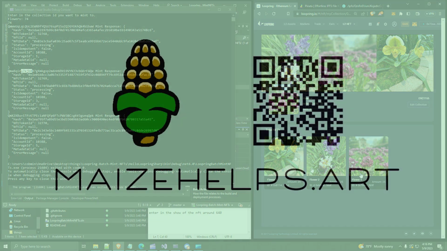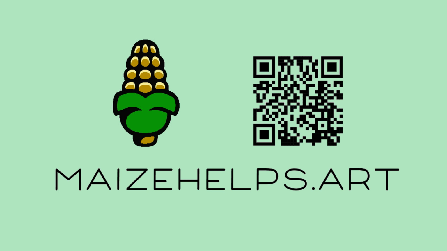And that's it. You should now have a good understanding of how to batch mint NFTs on Loopring using this simplified solution. I hope this tutorial has been helpful and has provided you with the necessary tools to streamline your NFT minting process. If you have any questions or feedback, feel free to message me on any of my socials.